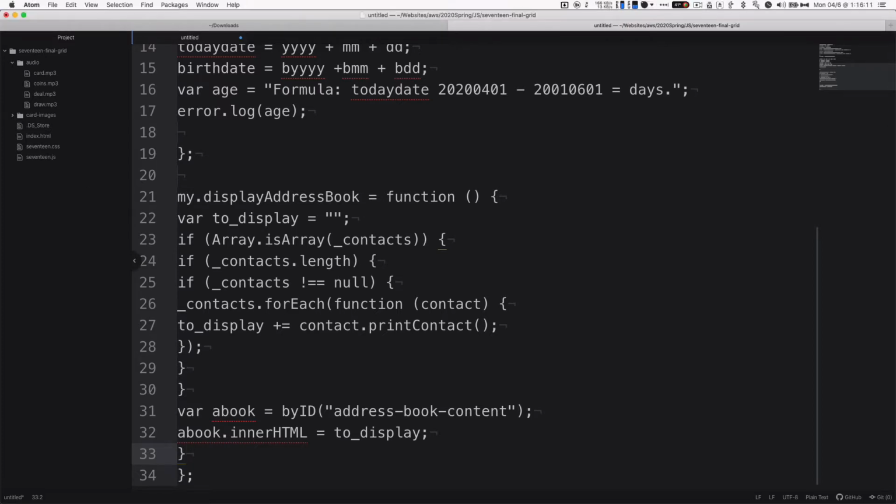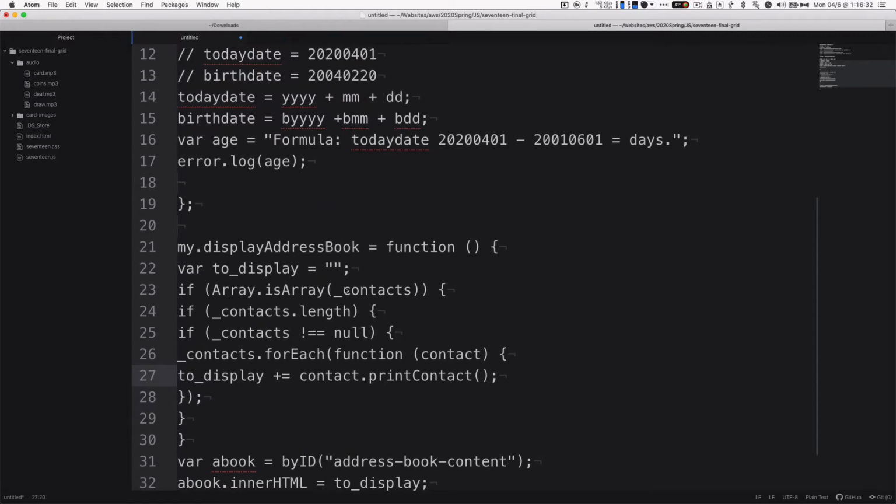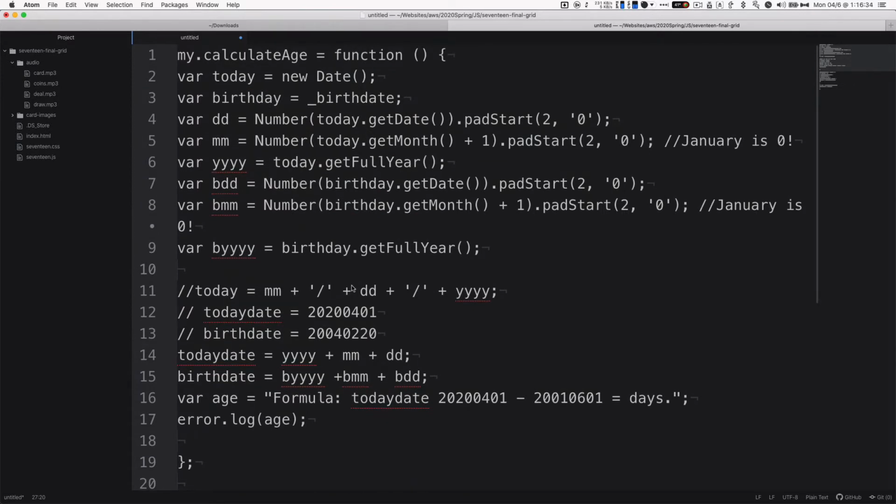What were you wondering? Yeah, in the button. What is it that you're trying to do? What's the issue that we're trying to look at here? That the button is not working. Okay. Oh, that's right. You had that calculate age.